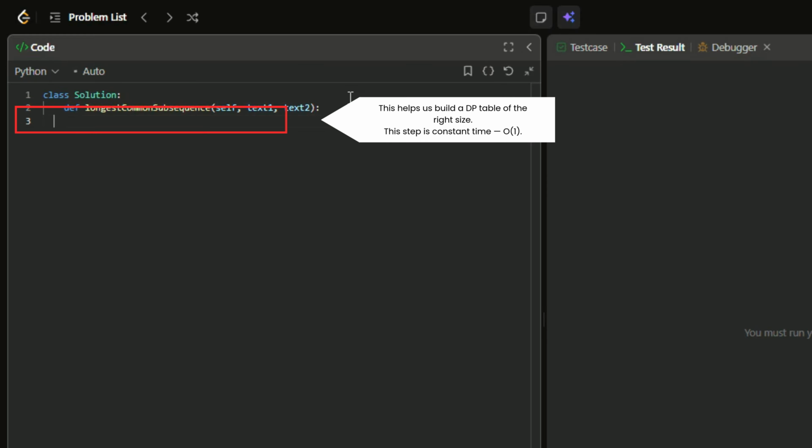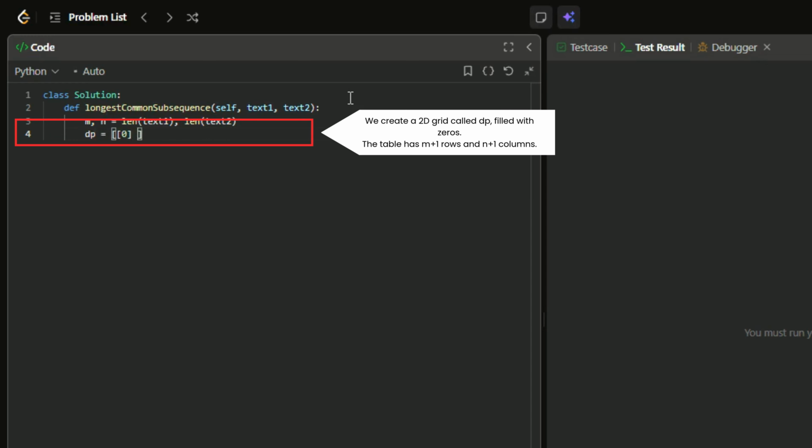We measure the lengths of both strings and store them as m and n. This helps us build a DP table of the right size. This step is constant time, O(1). We create a 2D grid called DP, filled with zeros. The table has m+1 rows and n+1 columns.